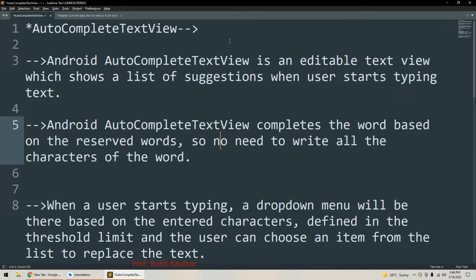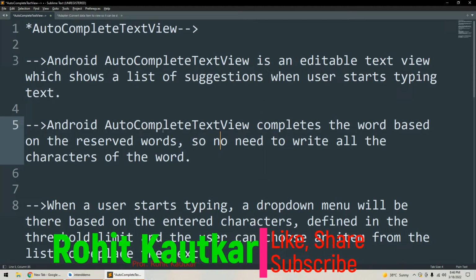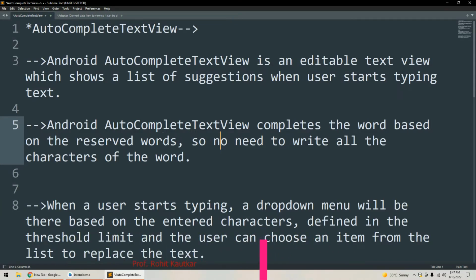Friends, in today's video we are going to discuss a GUI component in Android called AutoCompleteTextView. In today's video we will first understand what AutoCompleteTextView is. Then I will tell you what steps you can follow in order to use AutoCompleteTextView in your application, and at last I will show you a practical demonstration of how to use AutoCompleteTextView. So let's start today's video by understanding what AutoCompleteTextView is.